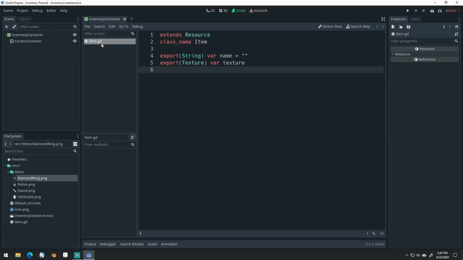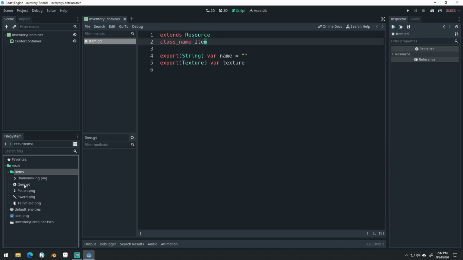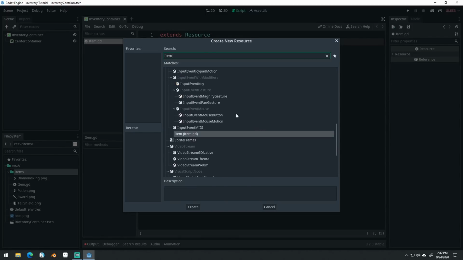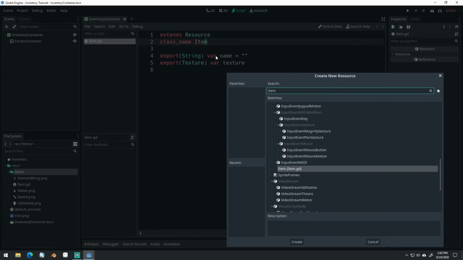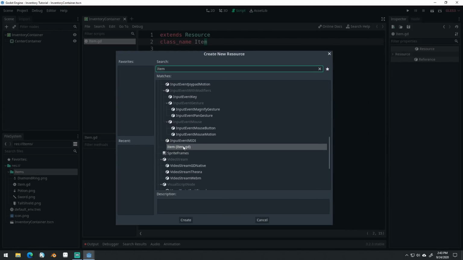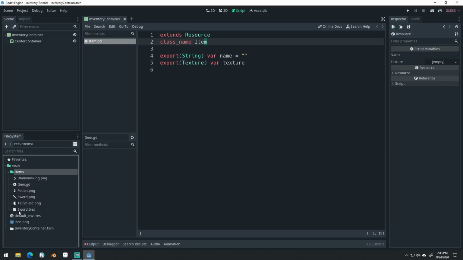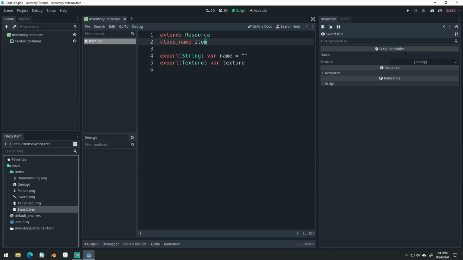Now that we've created our first script that extends resource, we can come over into items. Let's actually drag that script into items. We can right click, do new resource and search item. Now it will show up because we gave it a class name. We can double click on this and make our very first item. We'll make it a sword. So sword.tres.